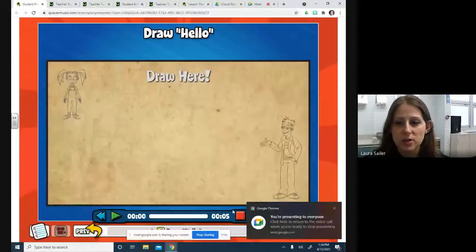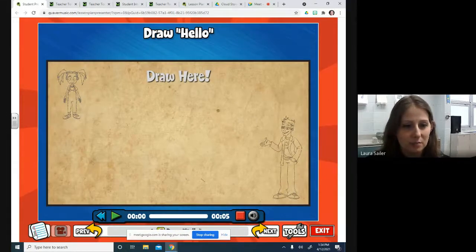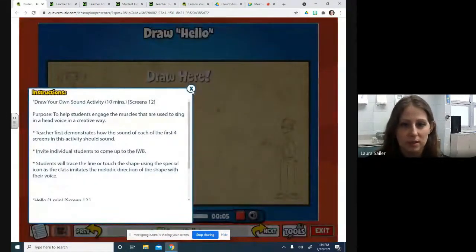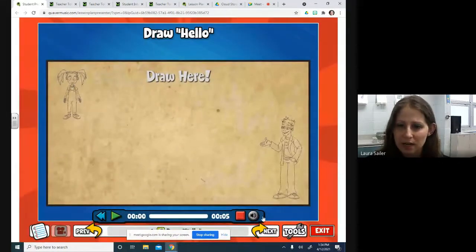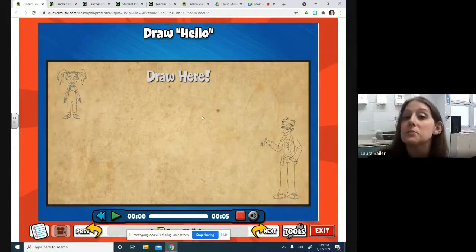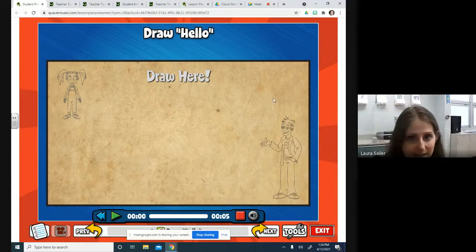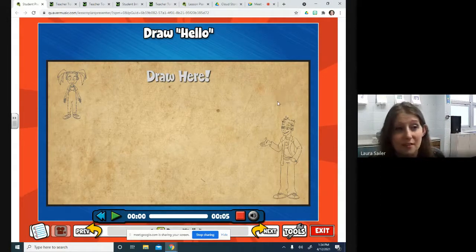Okay, so this is our first screen that comes up, and it says draw here. Now, here's the thing. I cannot get the marker tools to pull up on here. And usually there's a toolbar with different things you could draw with. For some reason, probably because I created this lesson myself, it's not letting me. But what you can do is get some paper and some crayons, and you can draw on that. And that's almost better because then you can have it and save it.